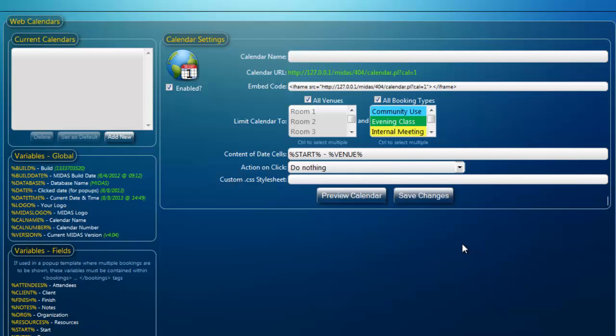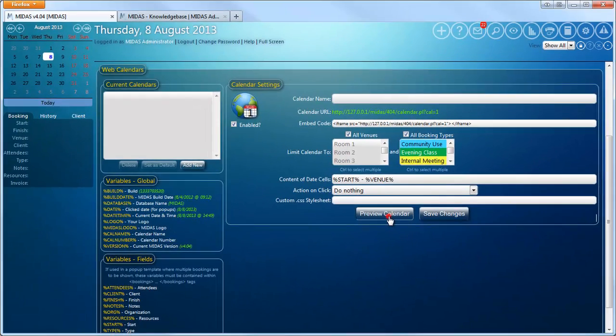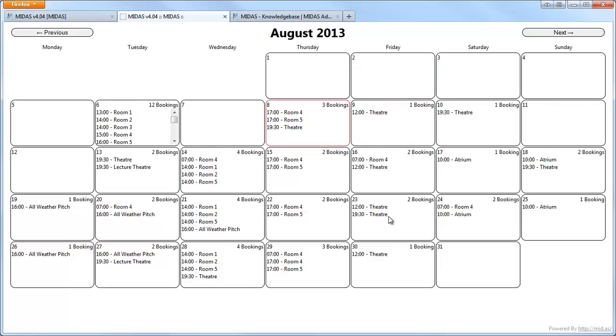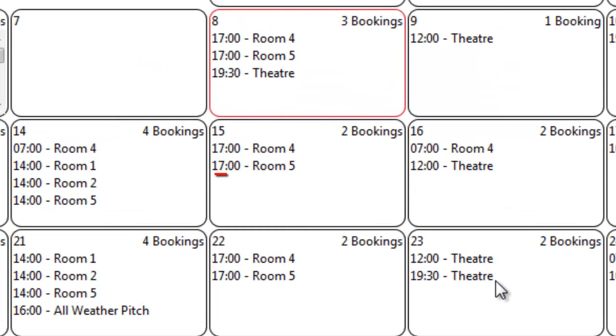We can preview how our calendar will look at any time via the Preview Calendar button. And as you can see, the data in each date shows the start time and the venue. If we wish to change the appearance of the calendar, the colours, the fonts, the font sizes and so forth, this can be done through the inclusion of an external style sheet.